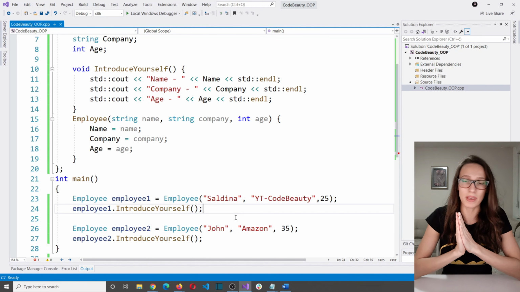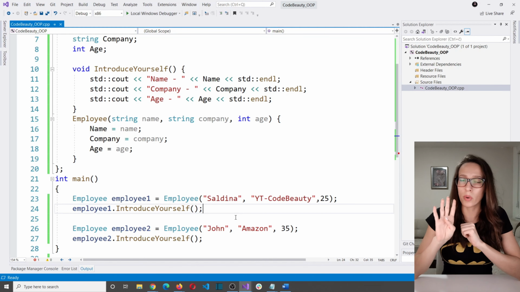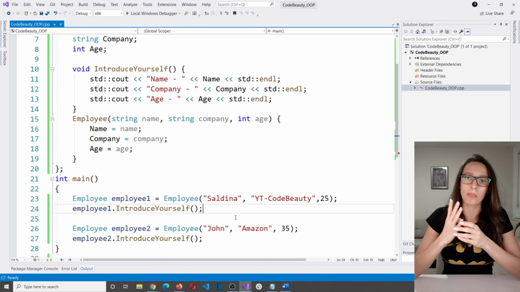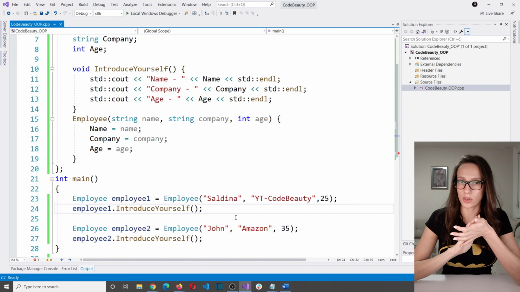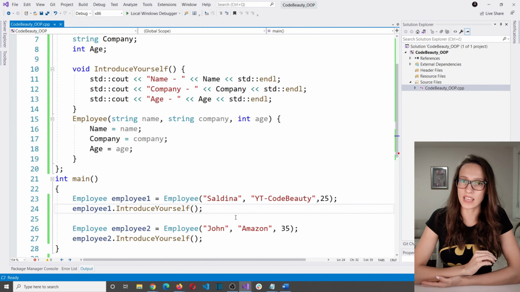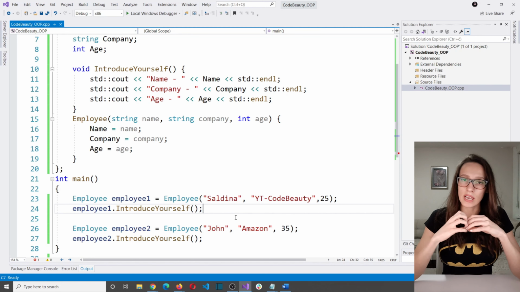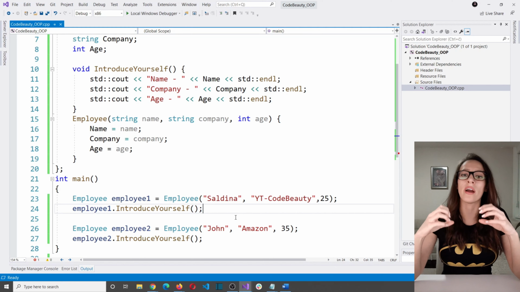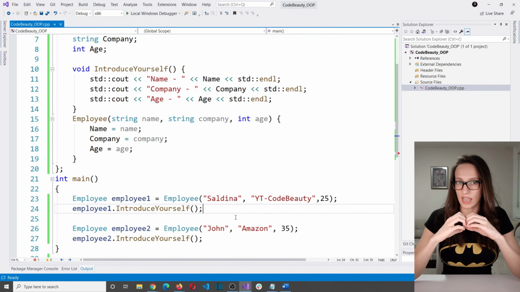And now the time has come to talk about the 4 most important principles, 4 pillars, 4 most important concepts of object-oriented programming. Those are encapsulation, abstraction, inheritance, and polymorphism. The first one that I want to talk about is encapsulation. So what is encapsulation? The idea of encapsulation is the idea of bundling or tying together data and methods that operate on that data so that they are grouped together within a class.